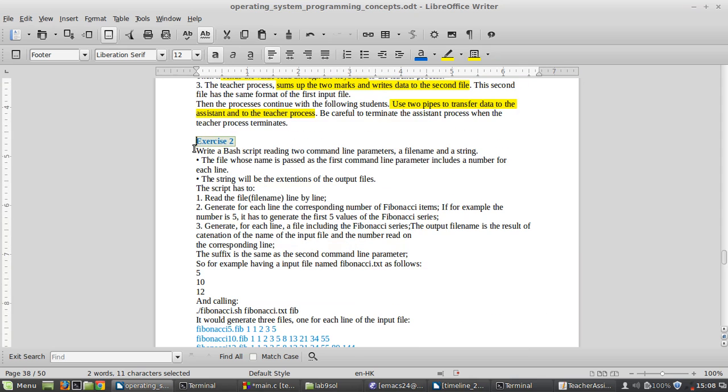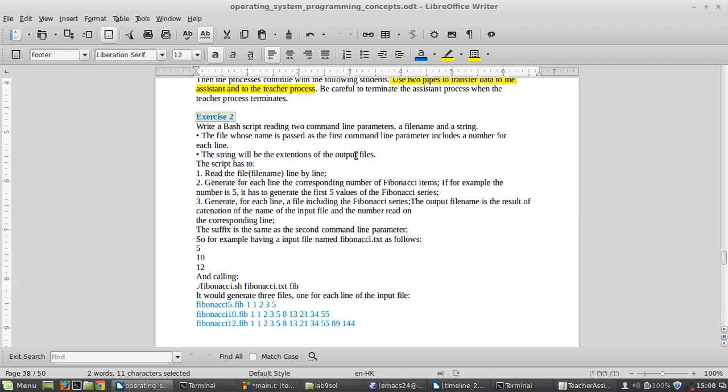Okay, now we should come back here and see that we have solved exercise number 1, right? Now we'll check out exercise number 2. In exercise number 2, what you have to do is write a simple bash script reading 2 command line parameters. One is a file, another is a string. The file whose name is passed as the first command line parameter includes a number on each line. The string will be the extension of the output files. Extension means .txt or .c or .o, something like this.